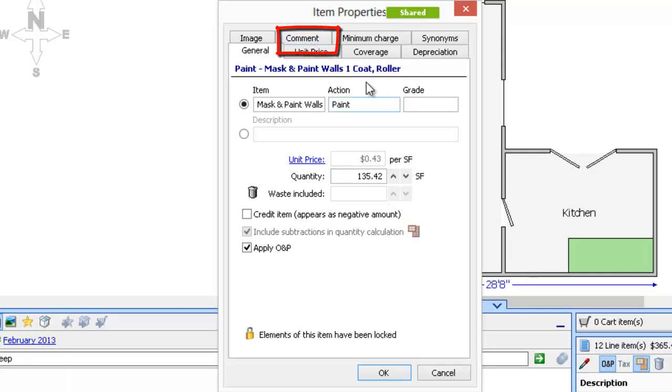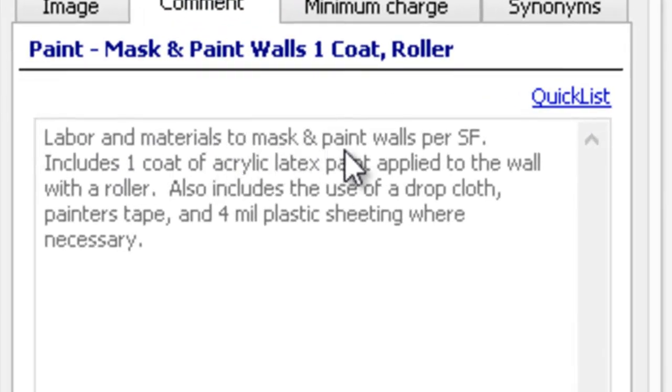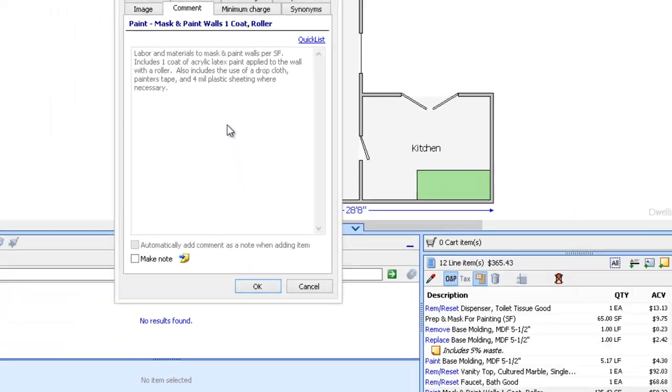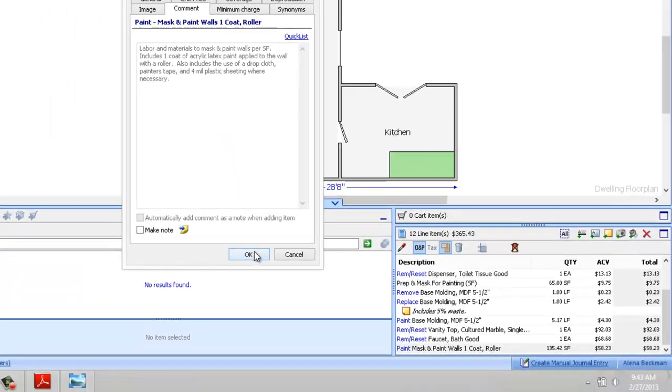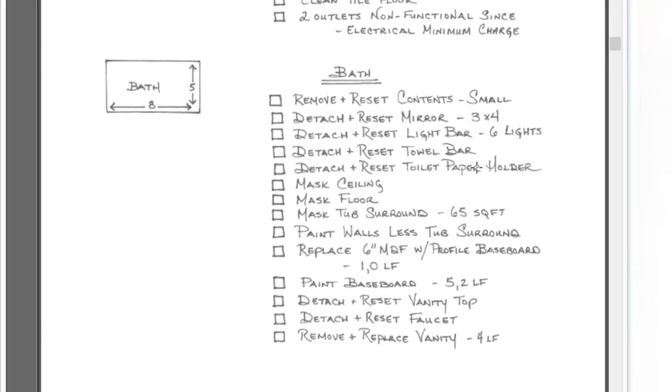So I'm going to go to its properties and go to this comment here, and it tells me I have labor and materials to mask and paint the walls, plus includes the use of a drop cloth, painter's tape, and the plastic sheeting where necessary. So that's why it's totally different than the Victim Bob Xactimate estimate, where we have to tell Xactimate mask the ceiling, mask the floor, and then mask the tub surround.